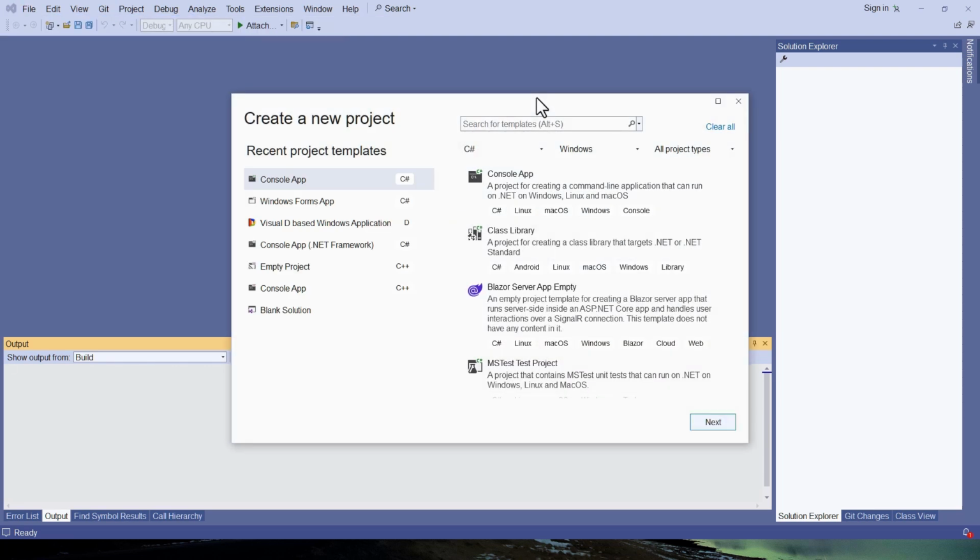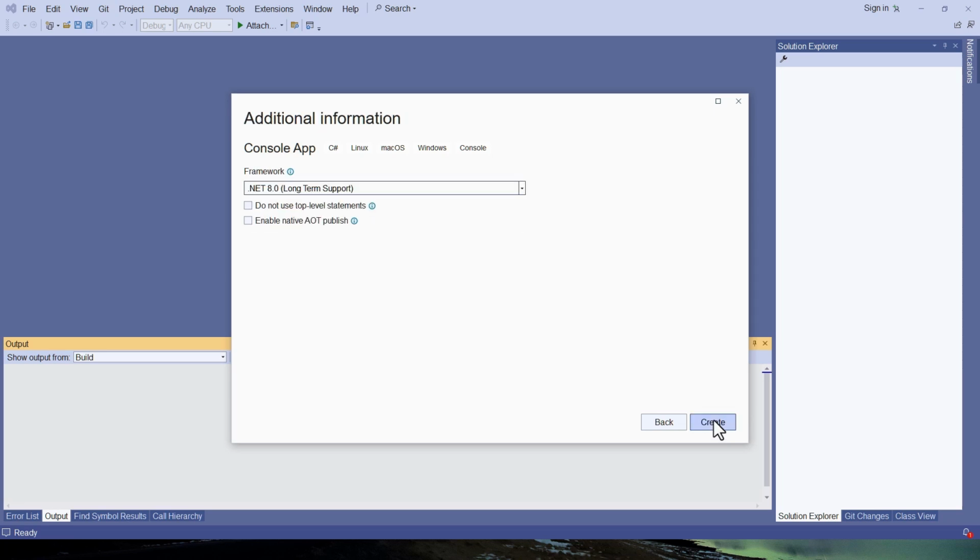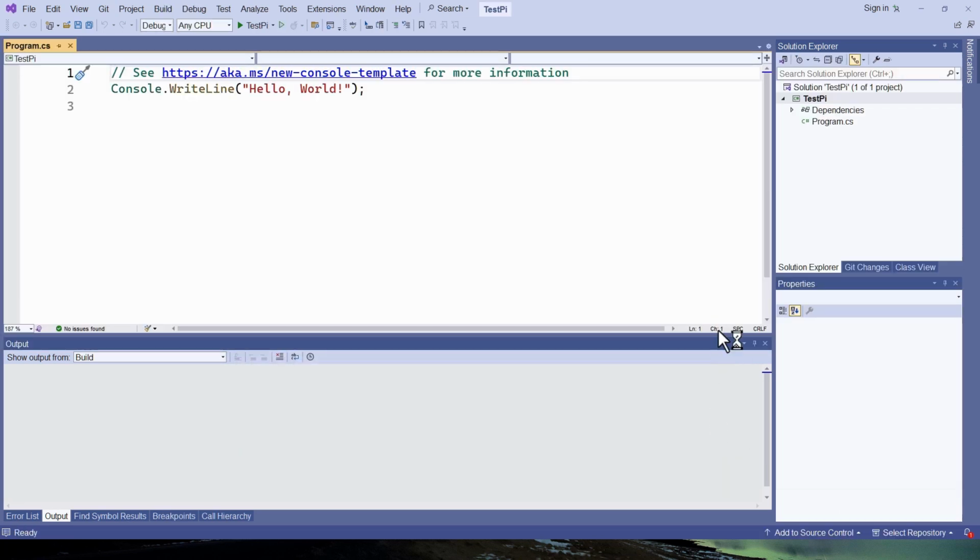File, New Project. I'm going to select a console app. I can't run a WinForms app on a Raspberry Pi. I pick a directory and give my project a name, just as with any other C# project. So TestPi, click Next, select the framework I want. I'm using .NET 8, and it writes a simple Hello World program for me. So now I'm ready to build it.